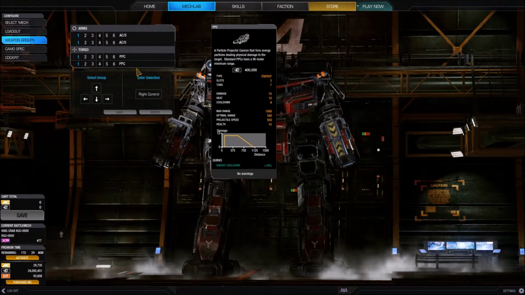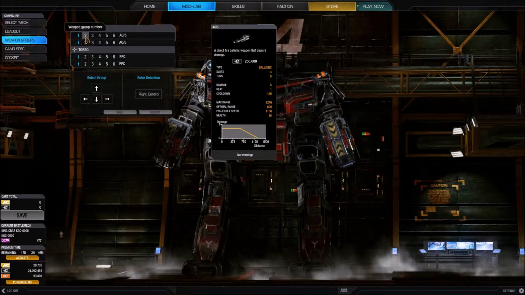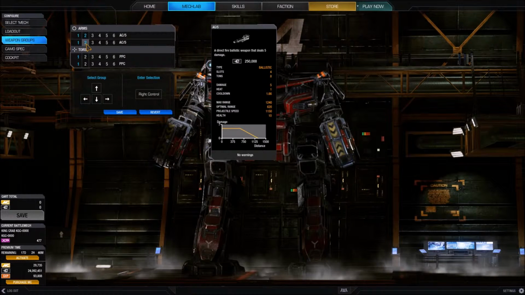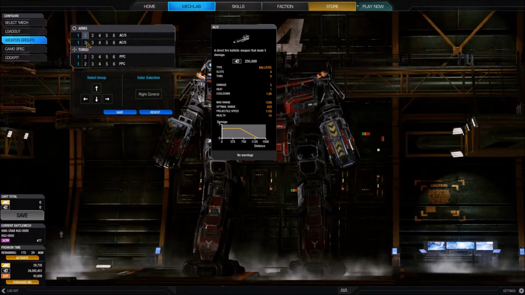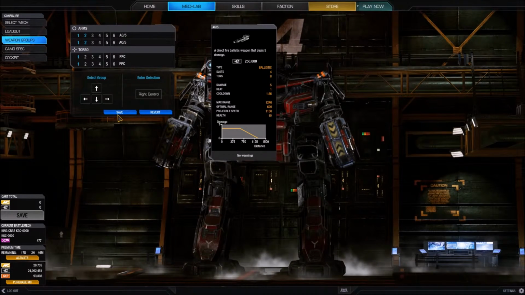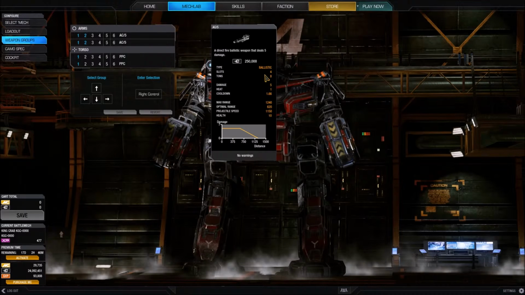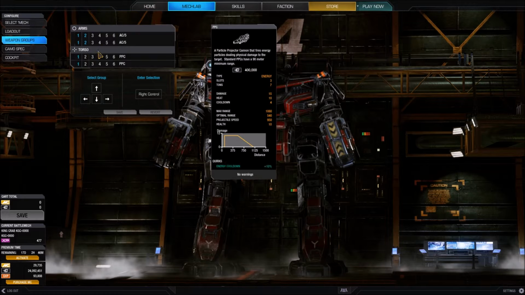So let's say I wanted to make a weapon group for my AC5s only. If I just want to shoot my AC5s, I will click and put those in the second weapon group. So now we can see the 2 is highlighted in blue, and it just applies to AC5s. If I hit save, it saves that change. This is broken out to the weapons that are equipped on the arms and the torso.